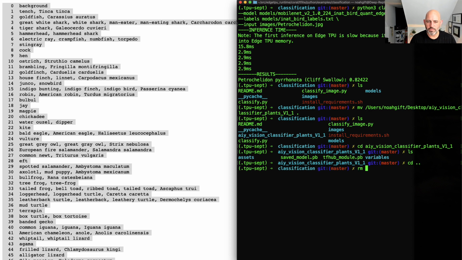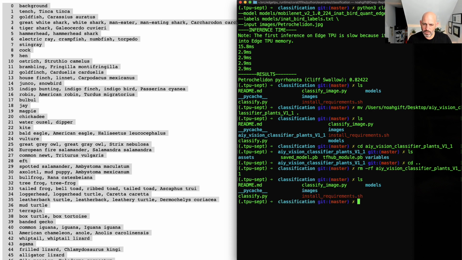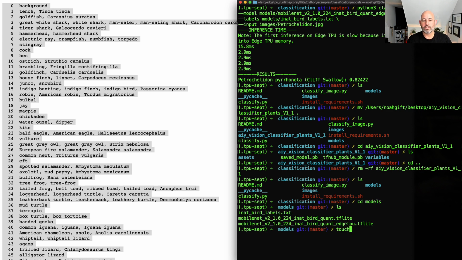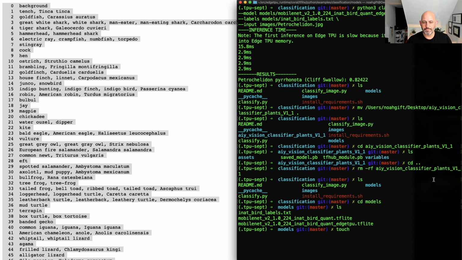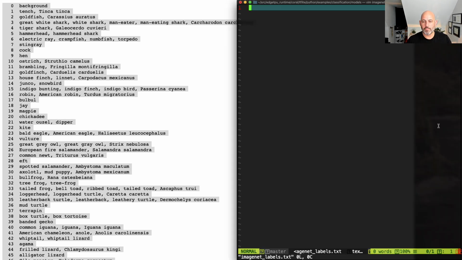So I'm going to just remove that other model here, and then inside of the models directory, I'm going to create a new labels file. So I'll say touch, and I'll use the same name that they have, which is ImageNet labels.txt. Okay, then I'll open that up and put these labels inside. So this will give me the ability to do predictions based on the model that I download here.